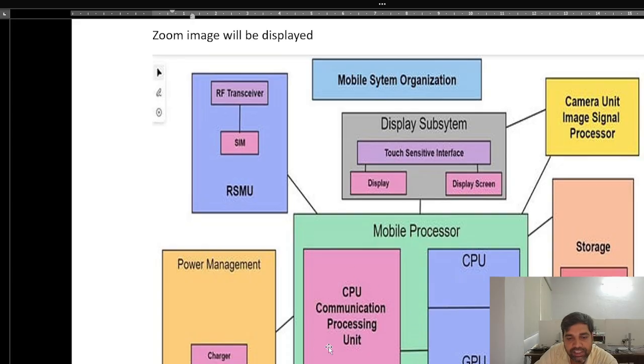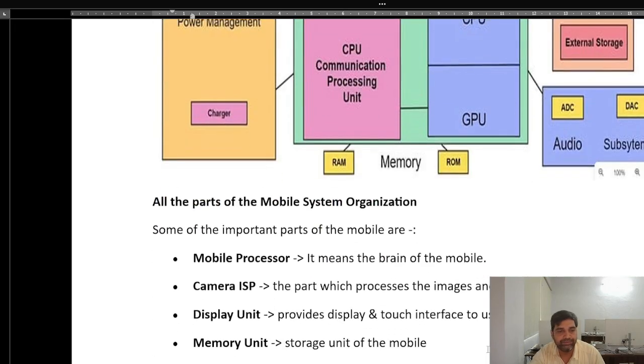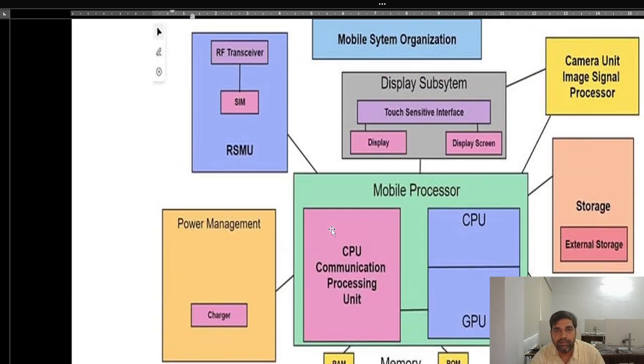And this is the communication processing unit. This is another CPU, for communication; this processor deals with making a call and attending a call. This is the mobile system organization: the display subsystem, the touch-sensitive interface and display screen. This is the RF radio frequency transceiver, SIM unit. This is the external storage of your mobile. You can connect a camera unit, and this is the audio subsystem. So these are the internal parts of the mobile system.